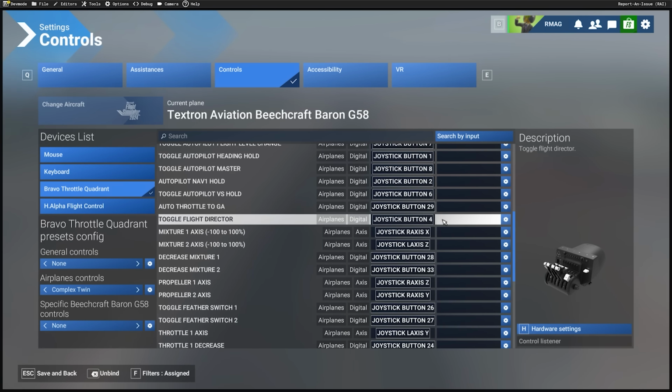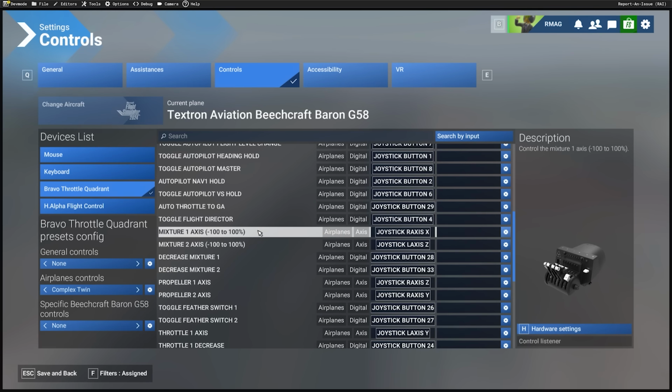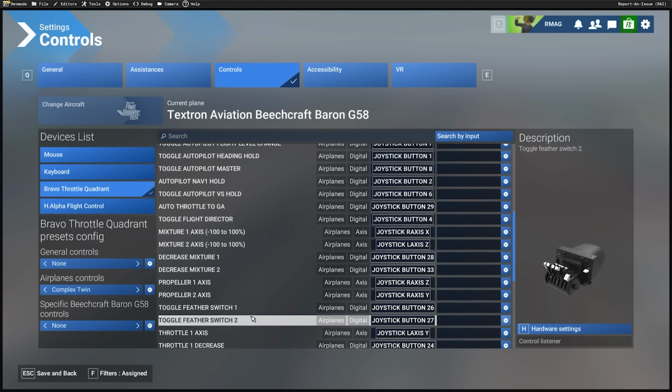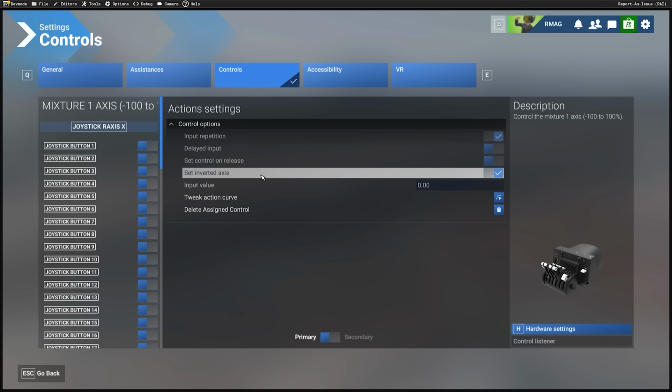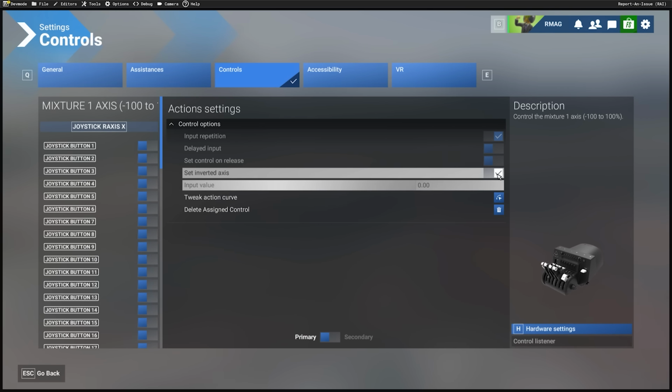If for some reason you had to rebind the mixtures, props, or throttles, every one of these axes are inverted, meaning if I click on this gear, you can see set inverted axis is checked. That's unchecked, there's checked. So that's similar to in the original Microsoft 2020 where I had to choose reverse axis when we set up the throttles.